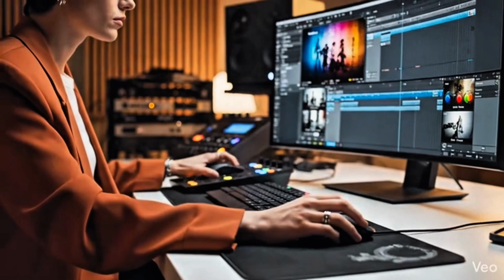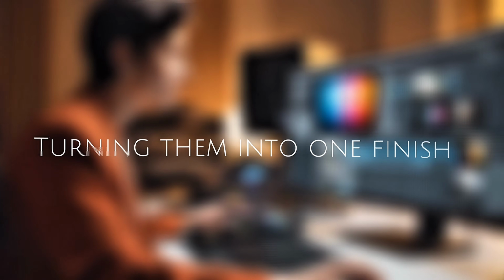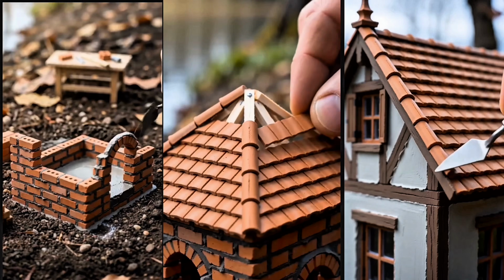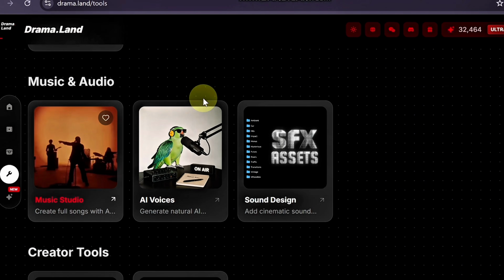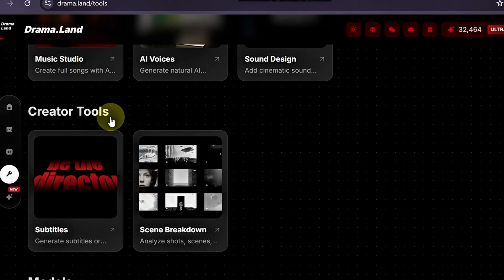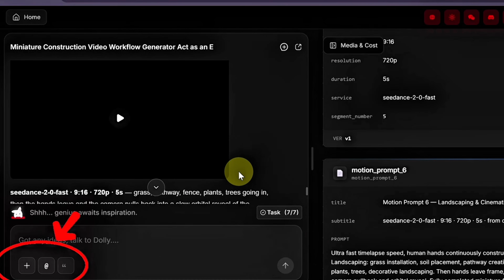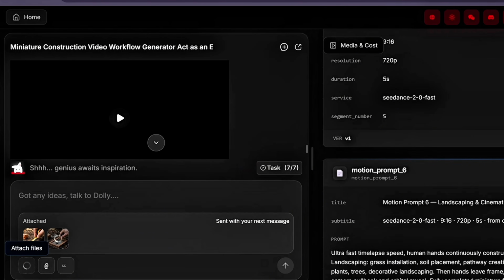Step 4. Assemble your final video. With your scene videos and voiceover complete, it's time for the final step, turning them into one finished, tiny miniature construction video. One of the best things about Drama.land is that the entire workflow stays within the same project, so you don't need to export your files or switch to another editing software. Simply click the plus icon and upload all of your generated video clips.